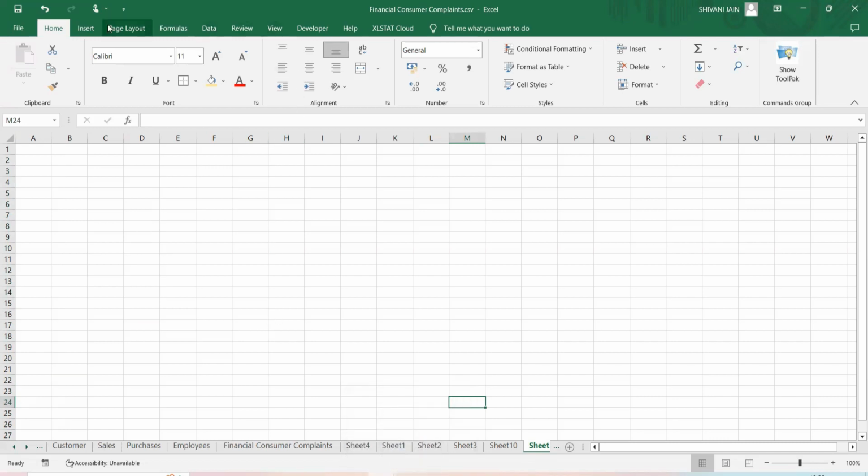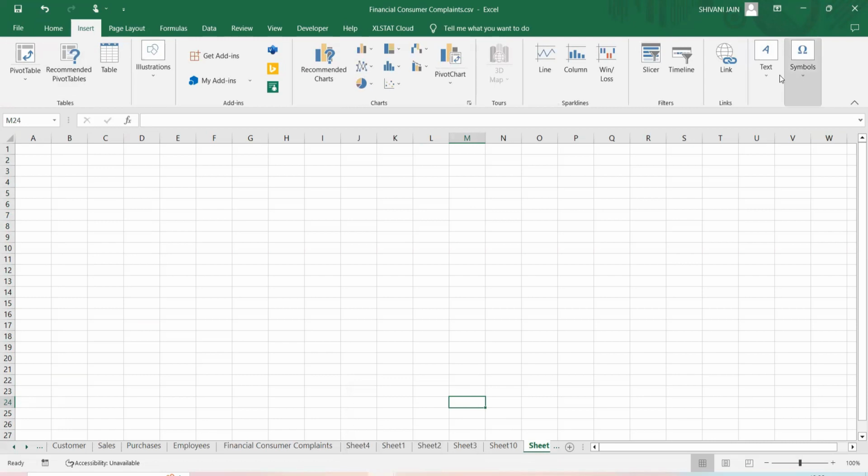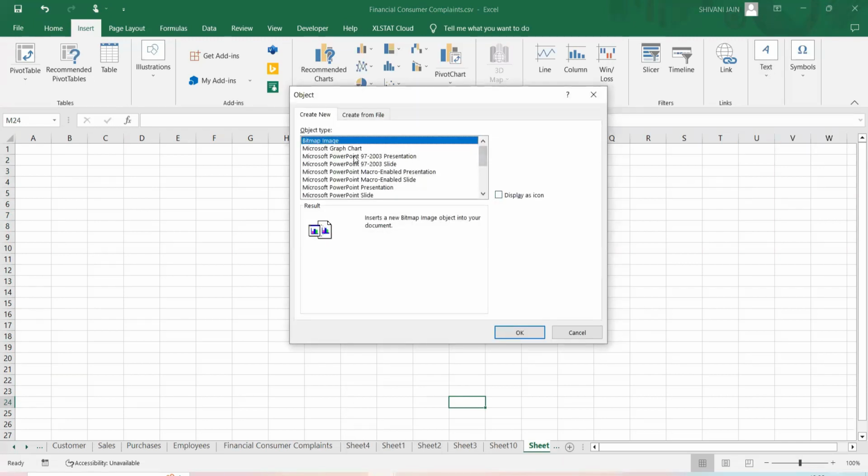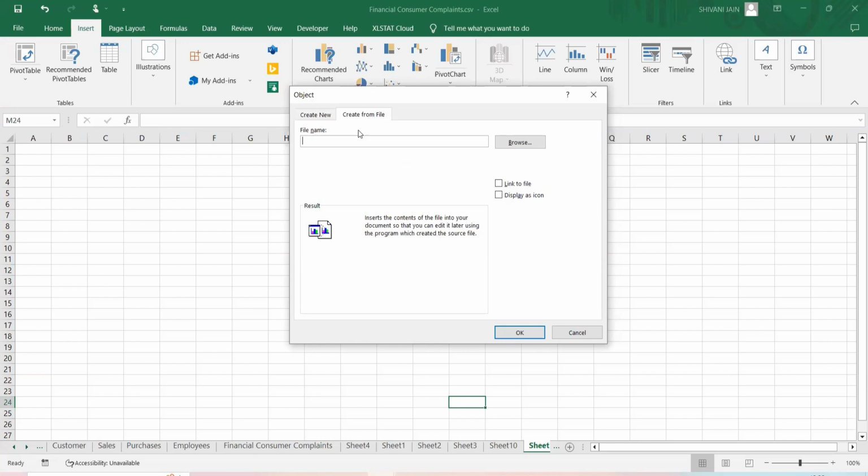Go to Insert, and here go to the Text group, then Object. When you click on this object, here you can add any object. For example, you want to add PowerPoint, you want to add a Word document, WordPad, or PDF. Any file you can upload here. So simply click on Create from file, Browse.